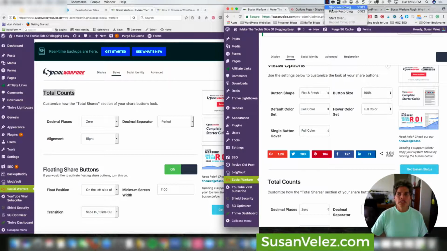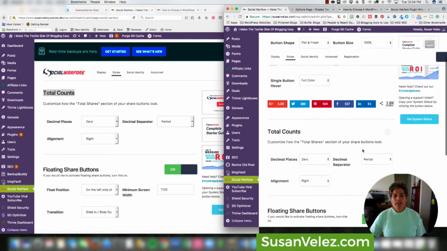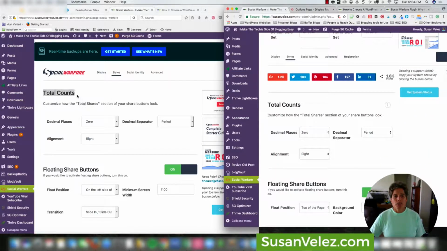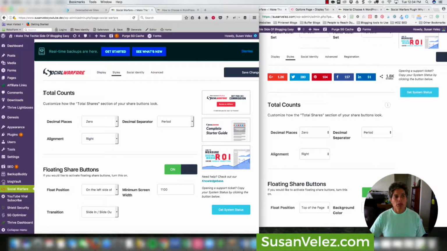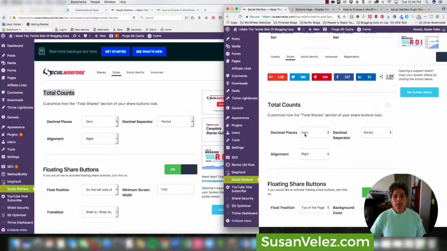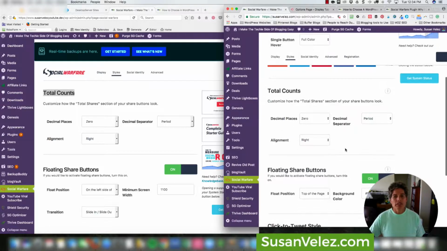You could play around with this and set it up the way you want. Hold on just a minute. All right, so now you would just play around with this and set it up the way you want. Once you get the look and feel of the icons that you want, don't forget to save your changes. The next option is total counts, where you get the same options right here. You could play around with that as well, or leave it as is.